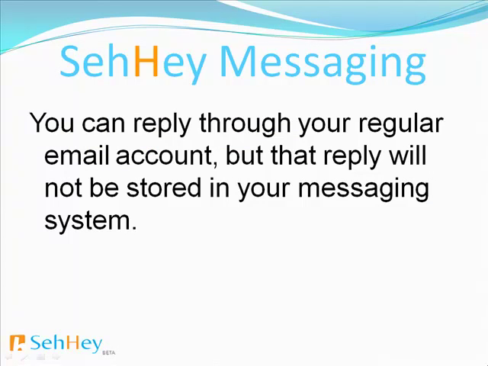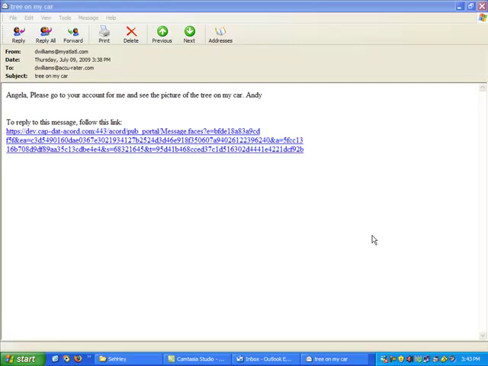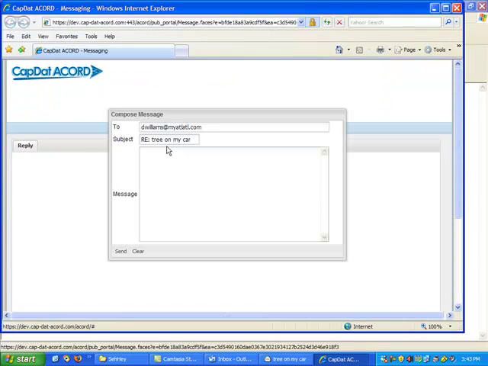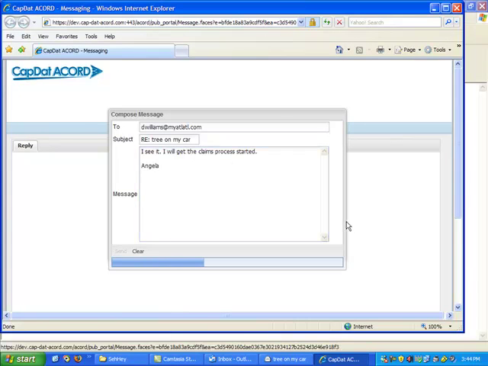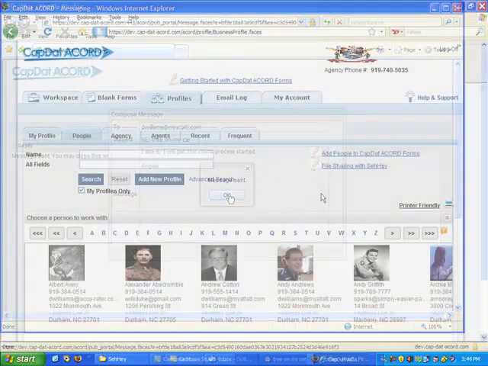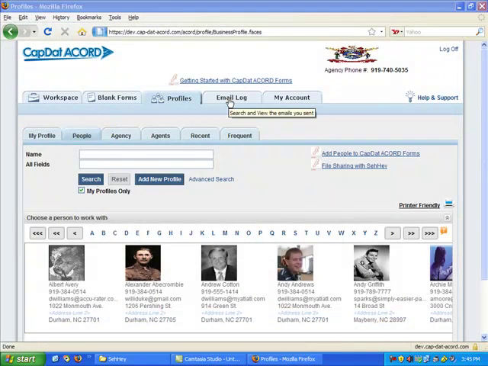You can reply through your regular email, but the reply will not be part of your messaging system. Or, if you want to keep all of the correspondence organized, you can reply by clicking on the link at the bottom of the email. This opens our messaging box, and you just enter your reply here and send it. Here are all the places these messages are recorded.